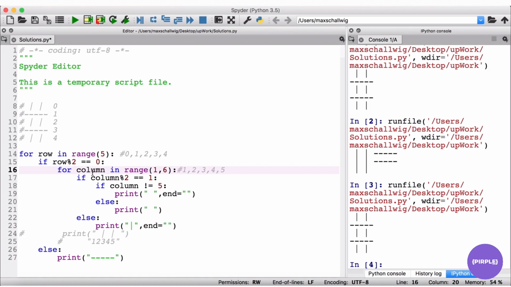And so now row has the value 0, and now column takes on the first value here, which is 1. And so now we check, if we divide column by 2, what is the remainder? Well, dividing 1 by 2, we get a remainder of 1. So now we go inside of this if statement here.